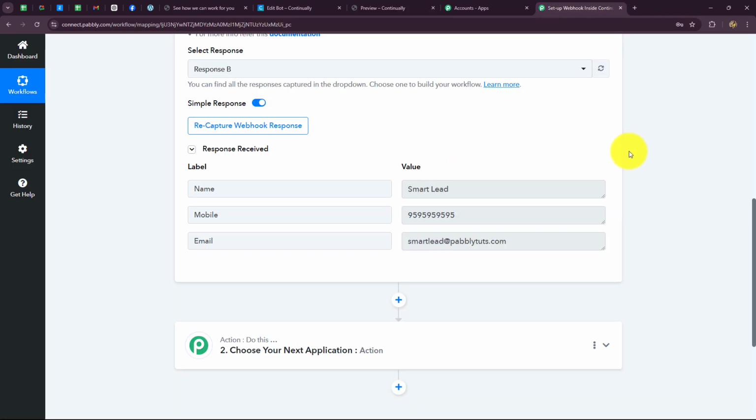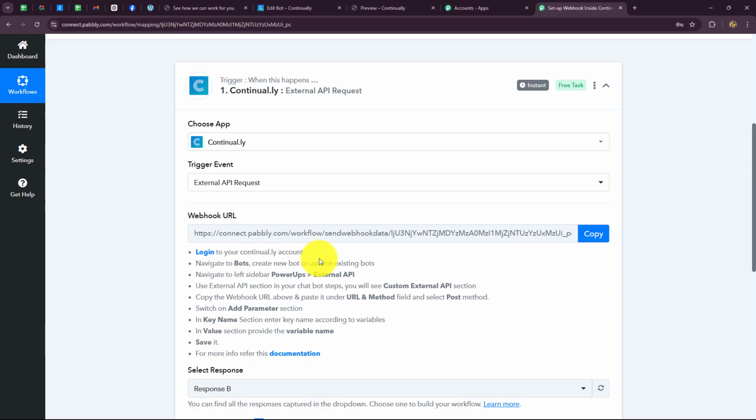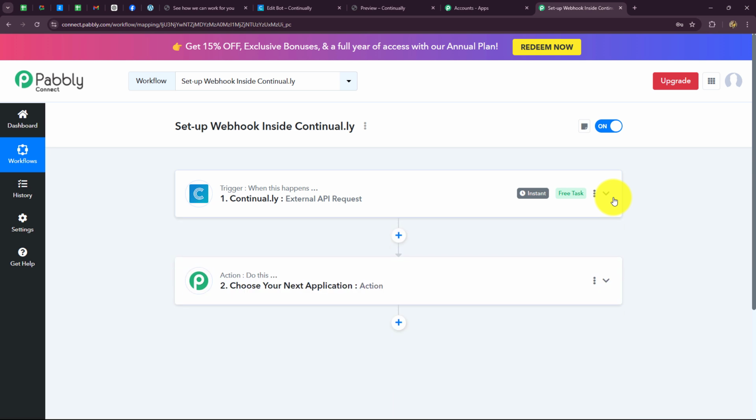We'll move back towards Pabbly Connect, and you can see that the response is already captured. So in the response, we have received all the details. We have the name of the lead, the phone number, and their email address as well. This means our connection between Continually and Pabbly Connect is absolutely successful. And now every time a new response will be captured through the bot which we have created in Continually from our website or our application, that automatically the response is going to be captured.